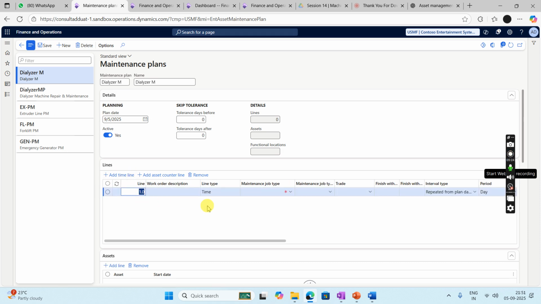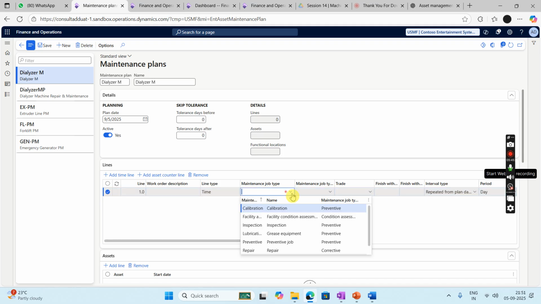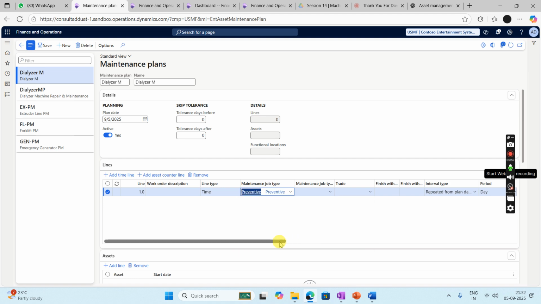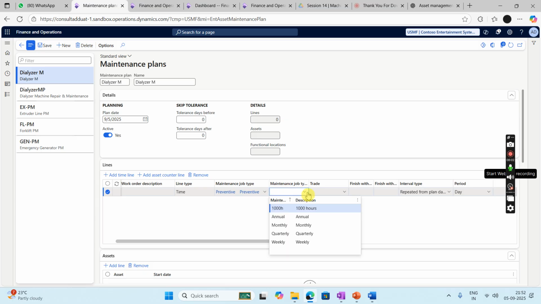Now we need to add the line. In the line, we need to define what our asset is, what the maintenance job type will be, and what the period of it will be. Let's say the maintenance plan suggests that based on 6 months or 1 year, the maintenance needs to be done. So those setups we need to do here. This is a one time setup, and then you can run the maintenance plan. So I'll select the preventive job type. The maintenance job type is annually.